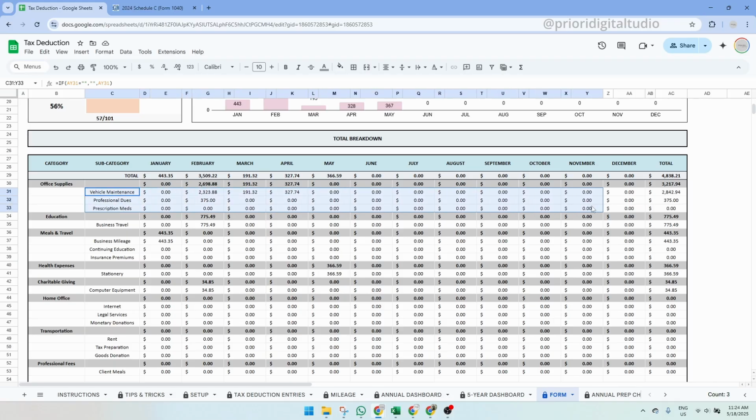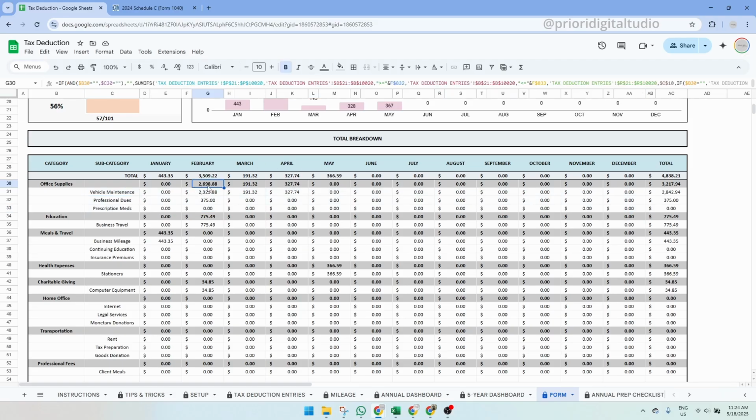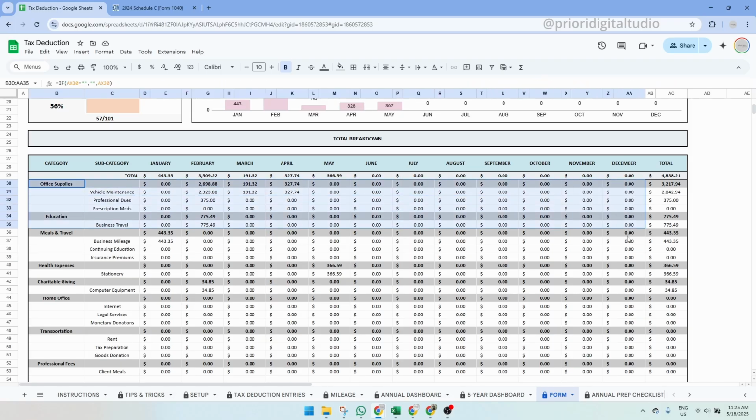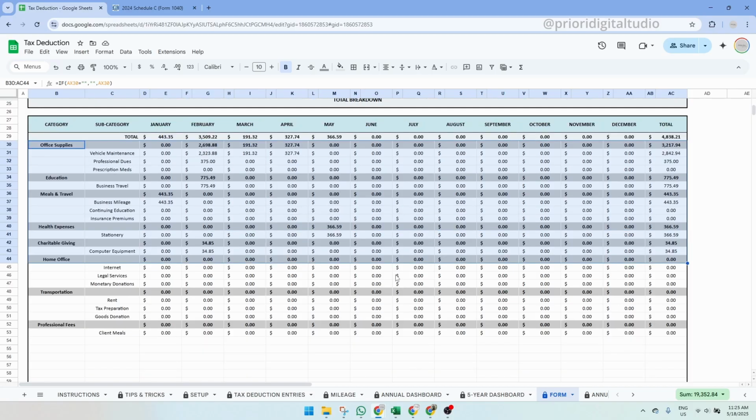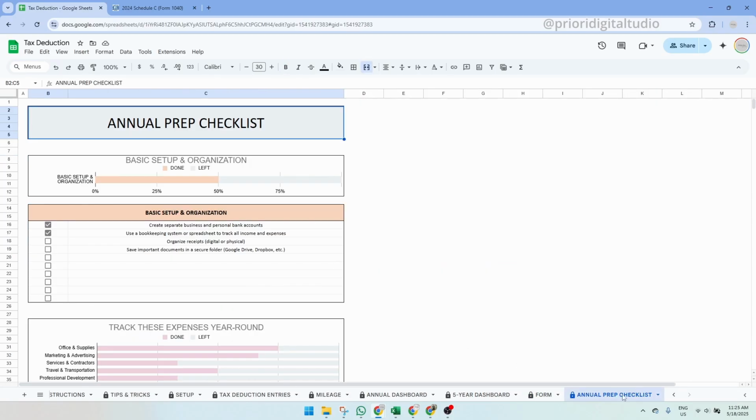So as you can see here, for February, we have the total for the office supply, which is $2,698. Then this number is split in between 2 subcategories. So about $2,300 in the vehicle maintenance and $375 in the professional dues. So these 2 numbers added is the $2,698 from the office supply big category. So best of all, in this tab, everything is totally automated, so you do not need to enter any extra information. So now let's take a look at the Annual Prep Checklist tab.